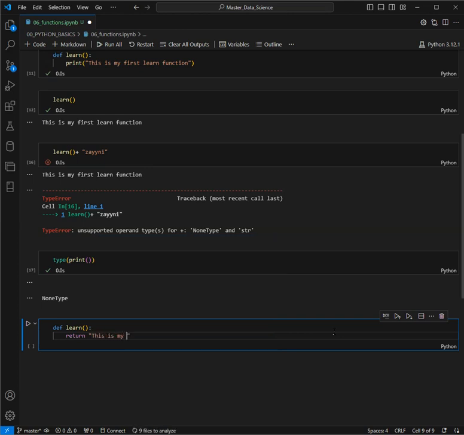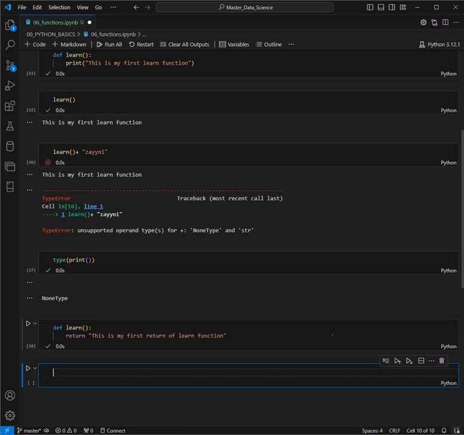This is my first return of learn function. So now we have successfully completed it.